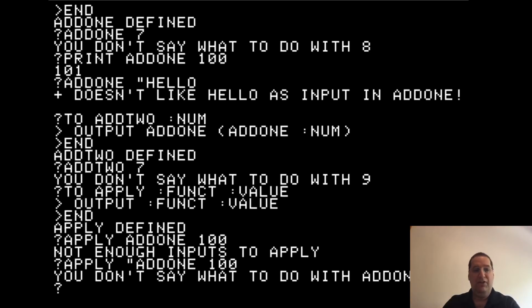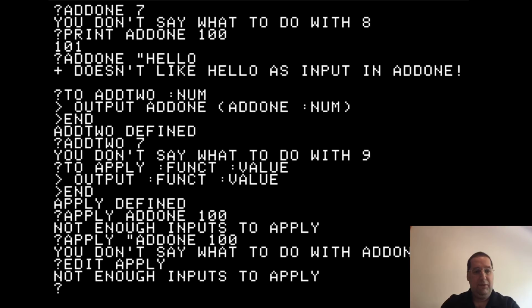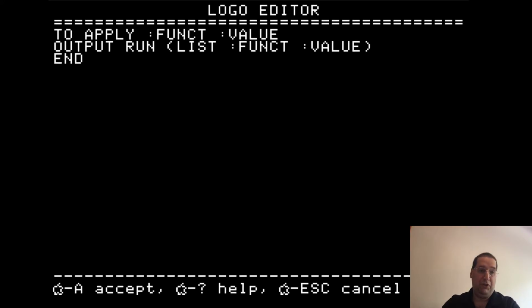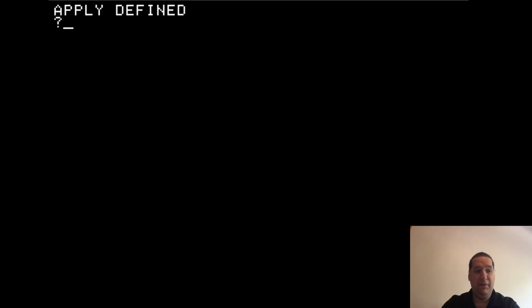What's actually happening here is that add 1 in this case is actually not a function. It's a string, and Logo doesn't know what to do with that string. So long story short, Logo doesn't have first-class functions, so you can't just pass them trivially. But we can do something a little clever. This is complicated, but we could say run. Run is going to take a list as an argument, and it will essentially do what we want apply to do in this case. So let's see if that works.